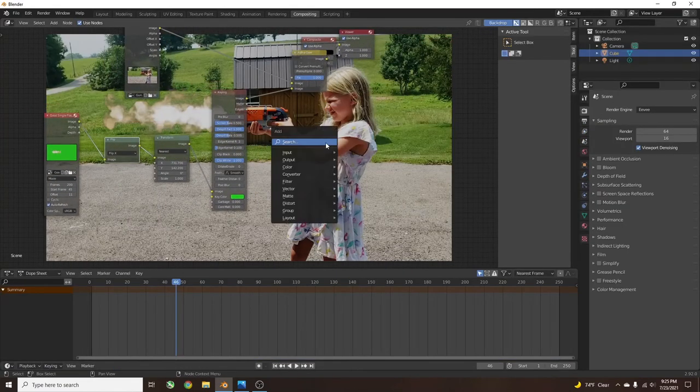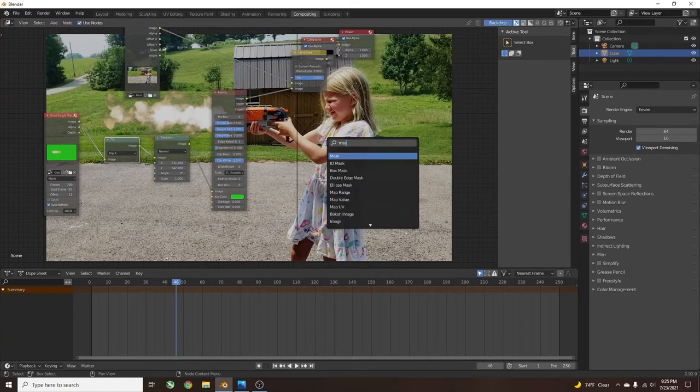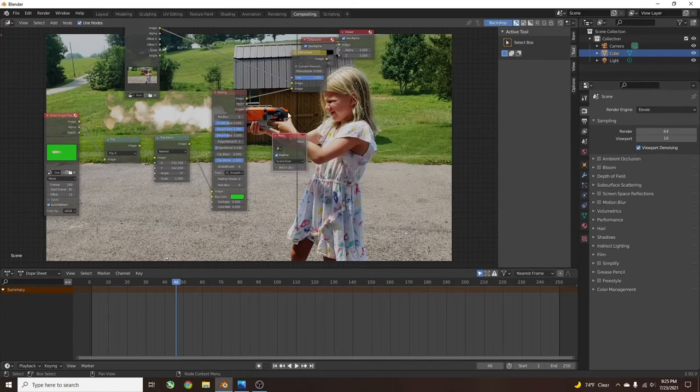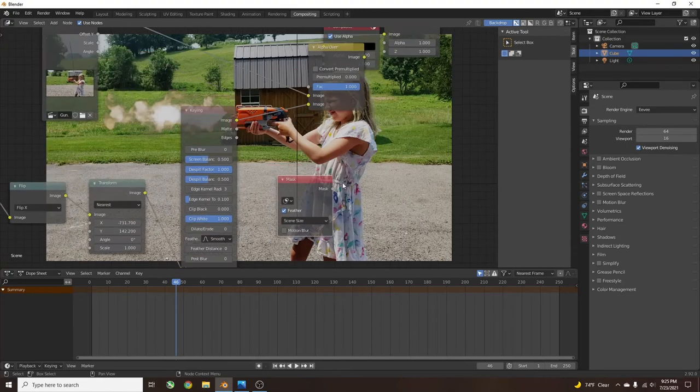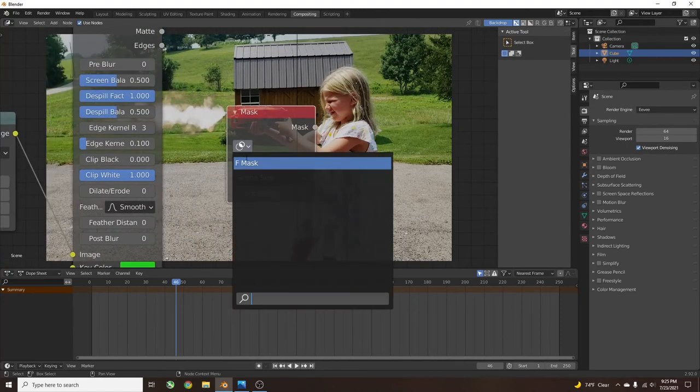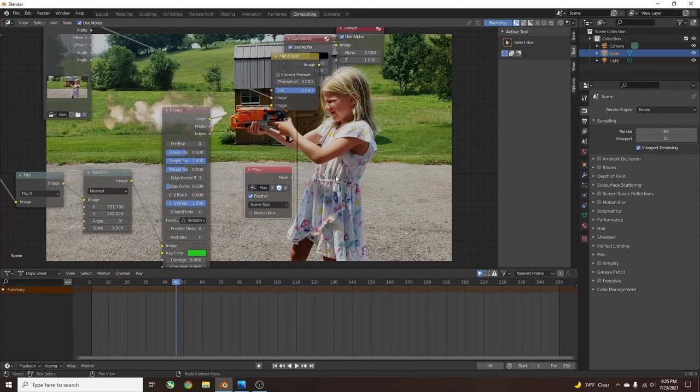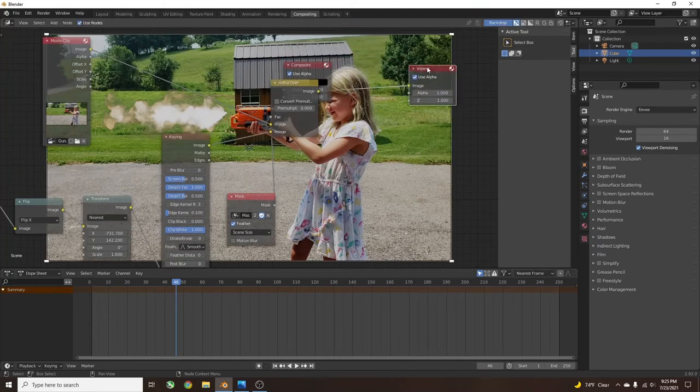Click Shift A to add. We're gonna type in mask to get us a mask node. We're going to change that. So if you click here, it'll change that mask to whichever one you have created. We're going to take the output of the mask node and put it into the factor of the alpha over node.